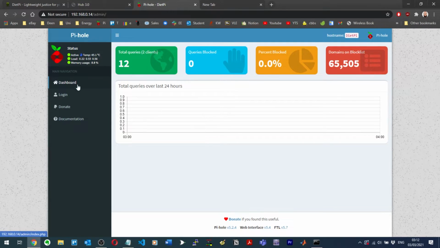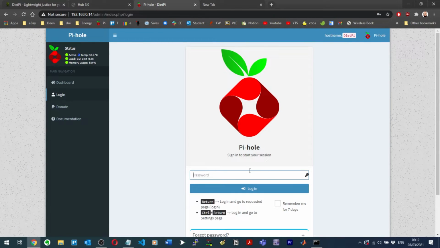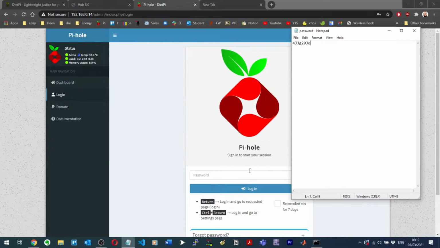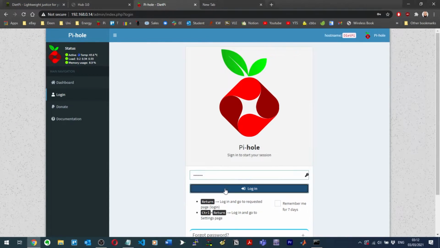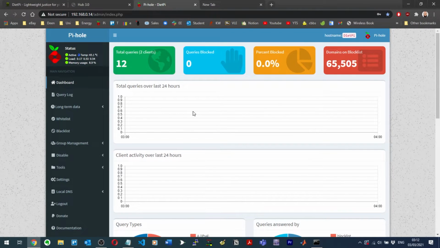Okay, now we want to come over to the left here and click login. And then now we need to enter that password that we just saved. So copy and login. Okay. Now we've logged into the admin panel. If you want to change your password, you don't have to. But if you want to change it, I'll show you how to do that.